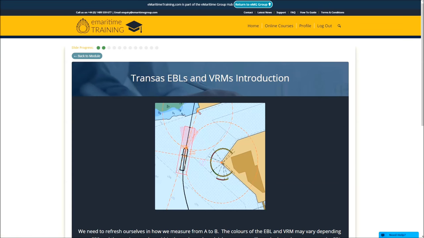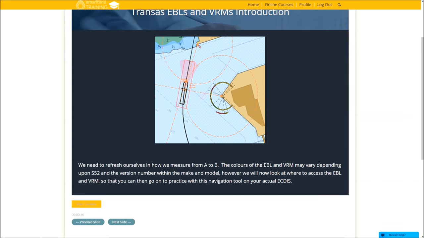Transas EBLs and VRMs introduction. We need to refresh ourselves in how we measure from A to B. The colours of the EBL and VRM may vary depending upon S52 and the version number within the make and model. However, we will now look at where to access the EBL and VRM so that you can go on to practice with this navigational tool on your actual ECDIS.